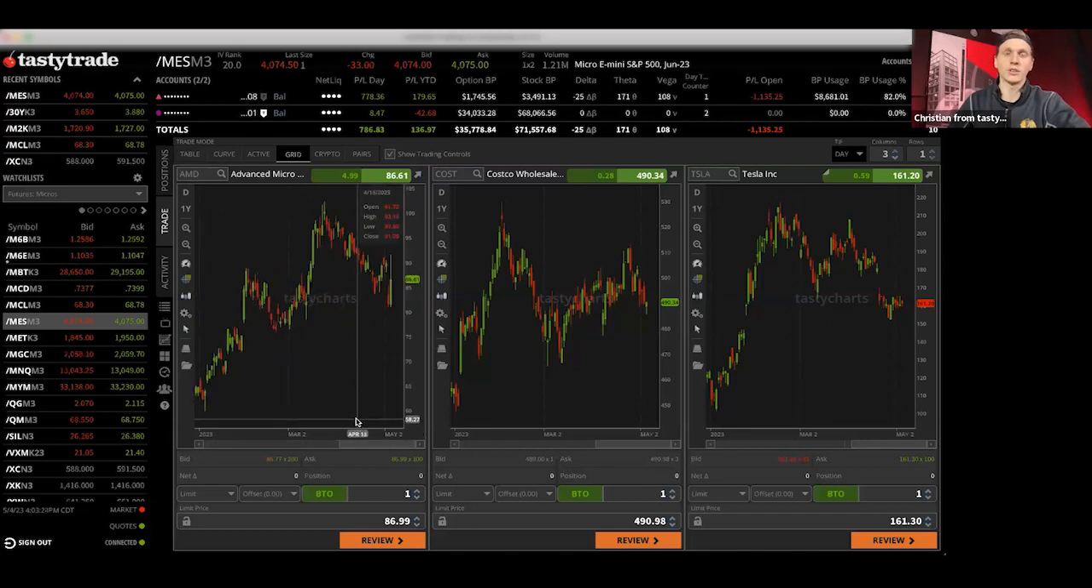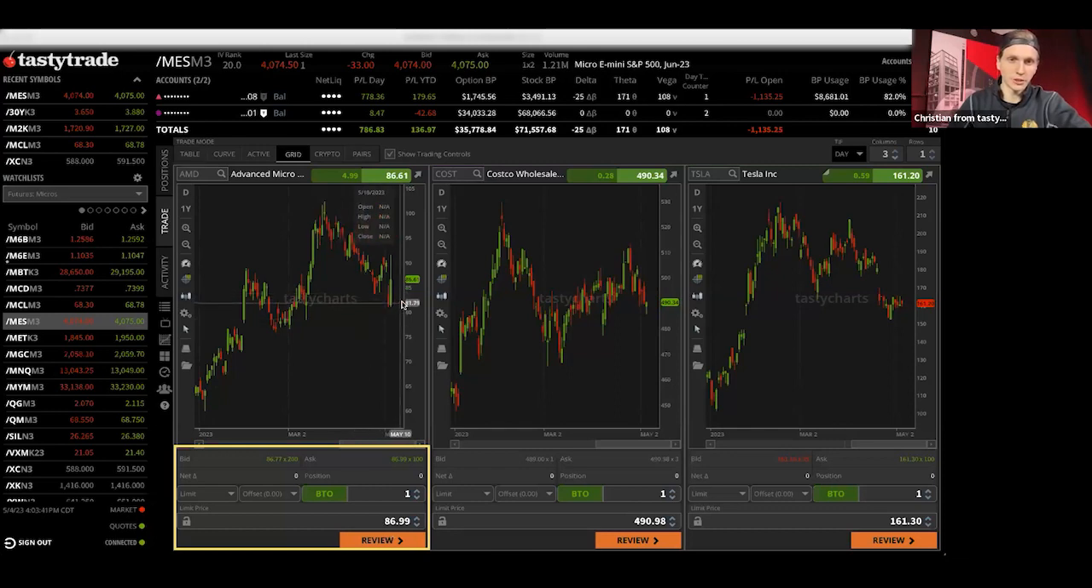Again, I'm working on a small resolution, so it looks a bit crunched, but get this on a bigger monitor, you're going to have a lot more space. At the bottom of each of these charts is where we can set up an order ticket. You can either just look at the price where your cursor is and go, okay, that's the price I want, I'll type it in.